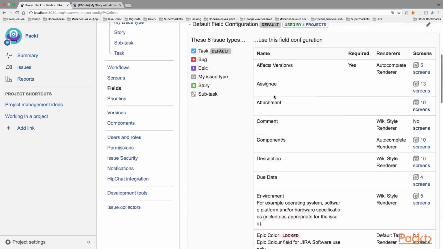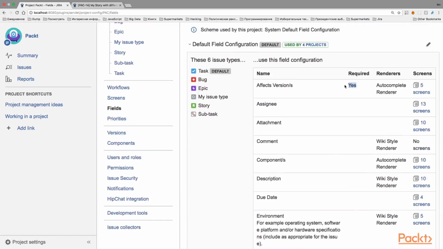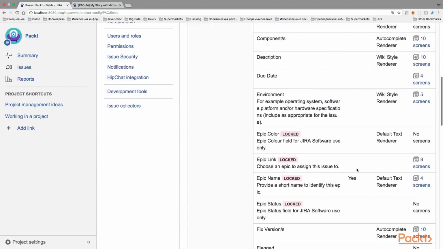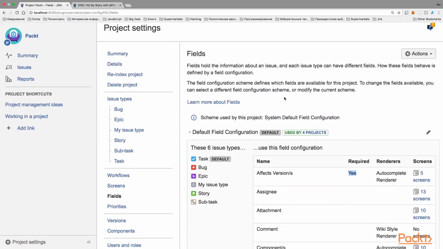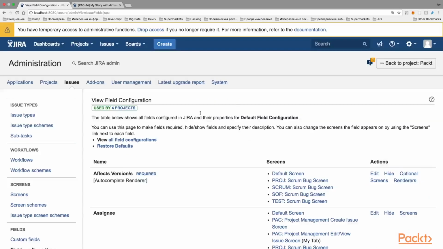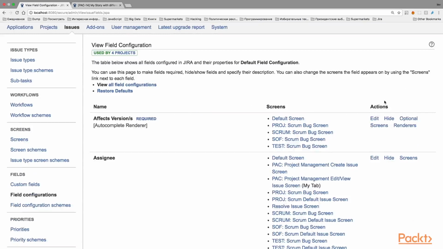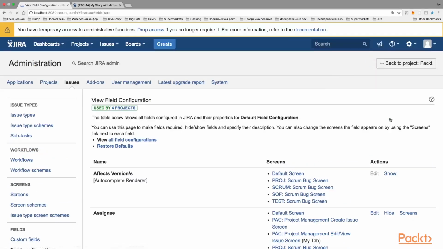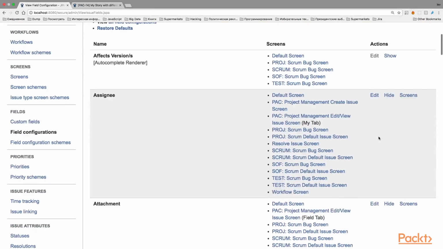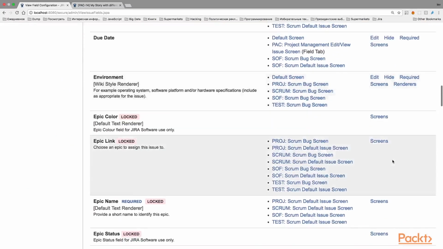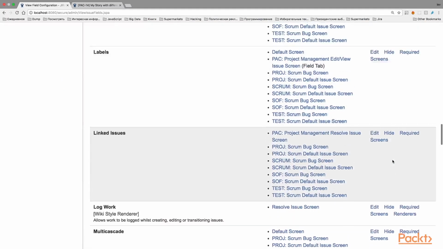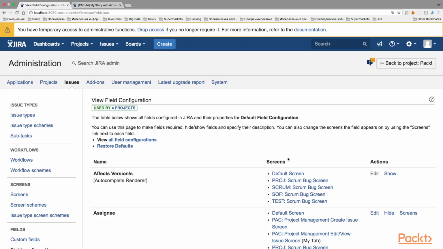We can see here other information such as which of the fields are required, such as, for example, a text version is required, epic name is required. And you can also define the renderers. As JIRA administrator, you can edit the existing field configuration. So this is the default field configuration. And if you go here, you can hide, for example, affect versions. For example, let's make some custom field required, like labels. Let's make labels required.